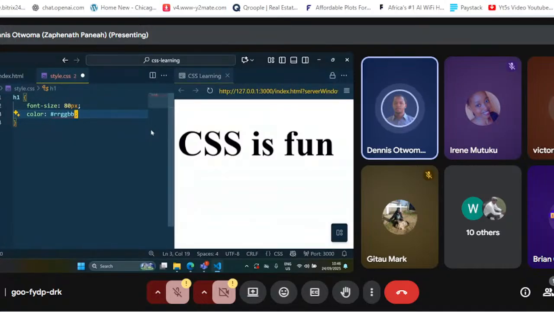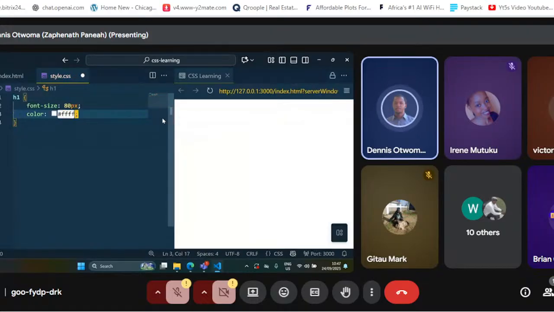Remember, if I remove all the red, all the green, and all the blue, I end up creating black, because black is when we remove all the colors. If I put all the red, which is the maximum, remembering it's 0 to 9 and then A to F, and I put all the green and all the blue, I end up creating white.